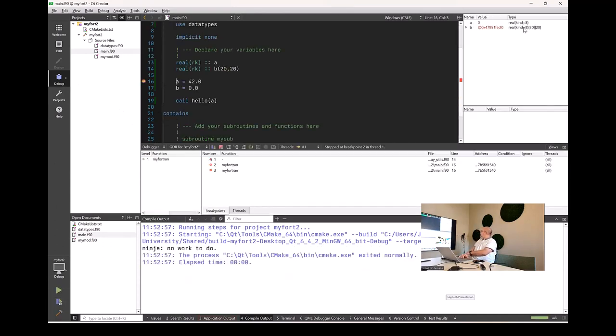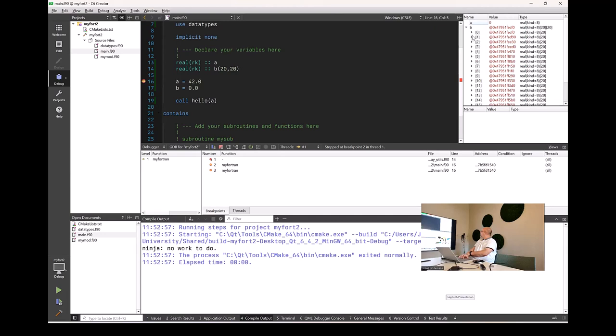So now you can see here, it will also show you the kind here. So real kind equals 8. So that means that you have a larger floating point value. So it's 64 bits. And you can also see that the array is also now real kind 8. And if we go in here a bit more, you can see also that it has higher precision. If we run it, step over.